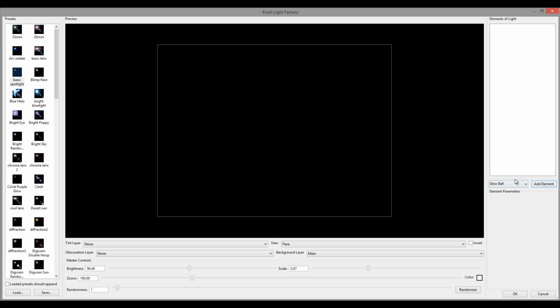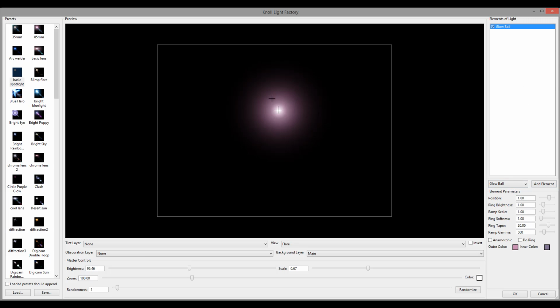The first one is the glow ball, so let's select it. You can see it represents the natural effect of glowing from the light source on the lens. We also have outer and inner color, which may affect the coating on a lens. These colors are quite accurate, however, you can change them as well.